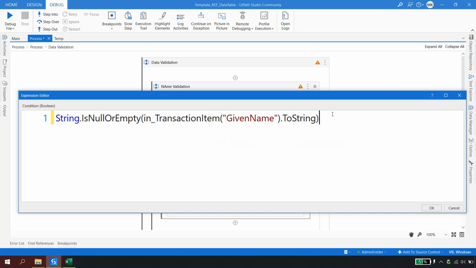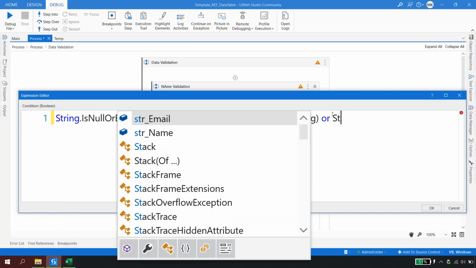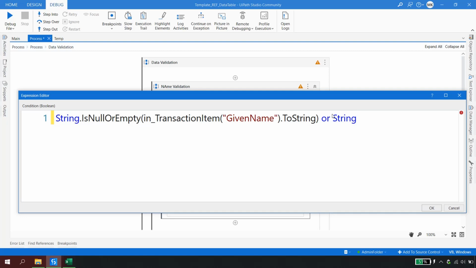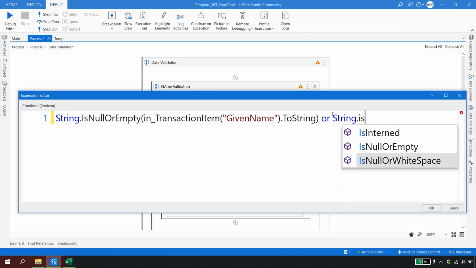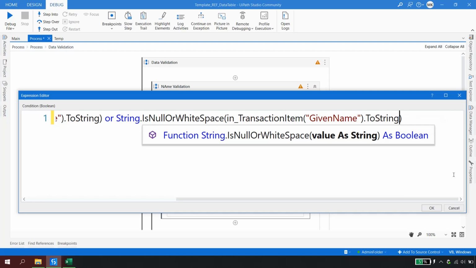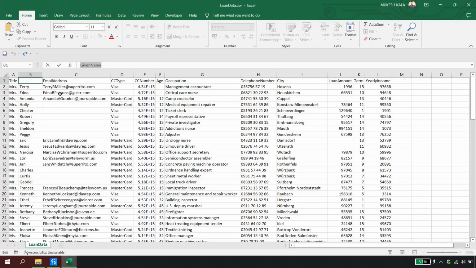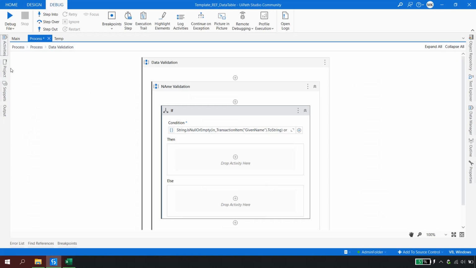If it is null or empty, or if it is null or white space, string dot is null or white space, and in the bracket you put the same value. If this condition is true, which means that you are getting a null or a white space in the given name, which is here something like this. If this name is blank, you just throw an exception.